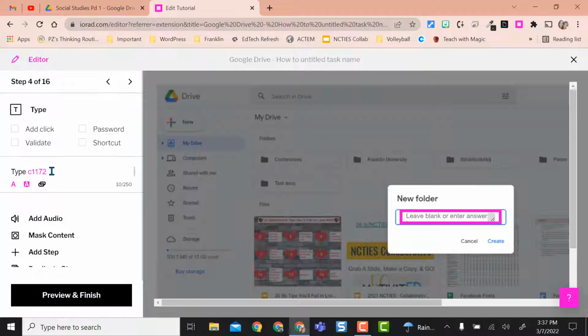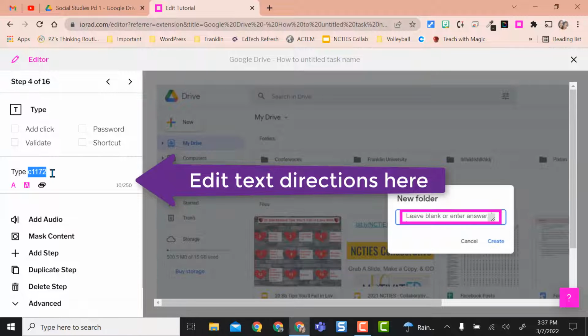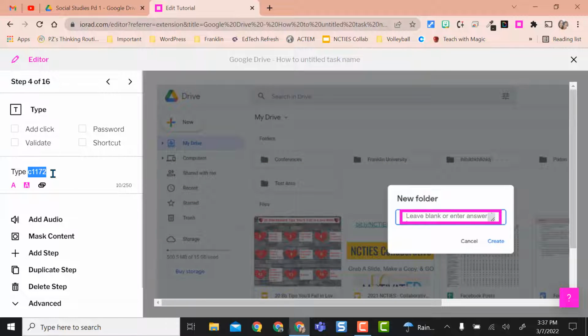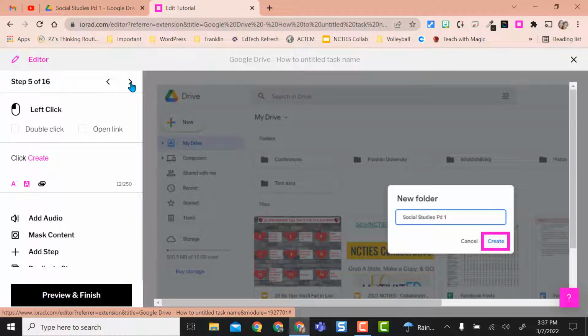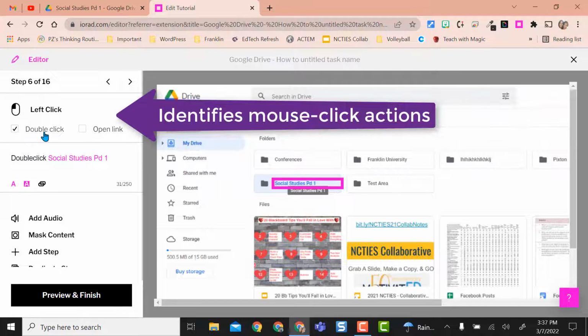All right, so step 4 is where I run into a little bit of an issue. This is where I name my folder. It did not recognize the name of my folder, so I'm going to type in those directions here. As you can see, I can make any edit I want to the text directions there. Going on to step 5, looks good. Step 6 is good, but what I really want to point out here is that it actually checkmarked the double click.